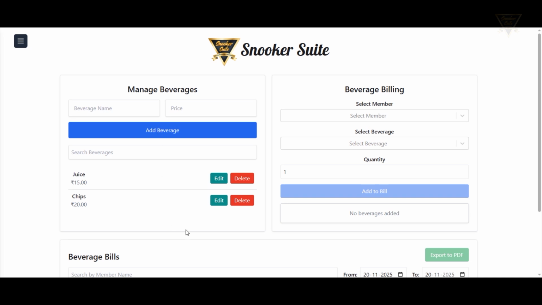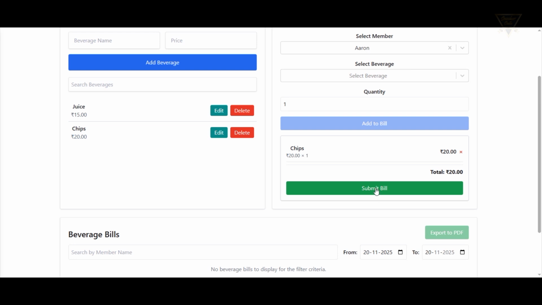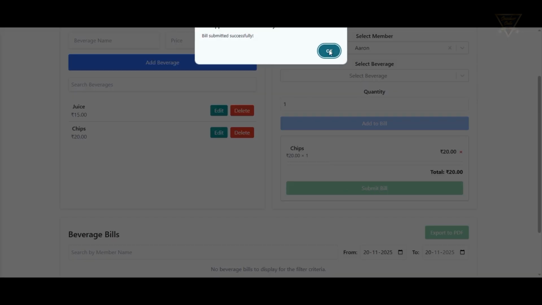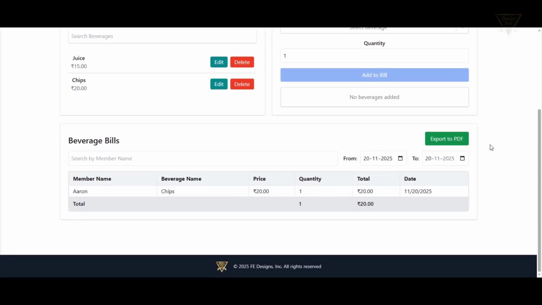On the right side, you can bill beverages directly to a member. Simply select the player, choose the beverages they purchased, and the system will automatically calculate the total amount. Once the billing is completed, you can also export the beverage bill as a PDF.